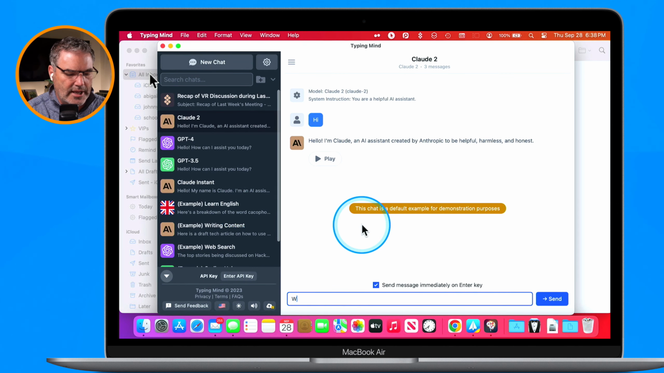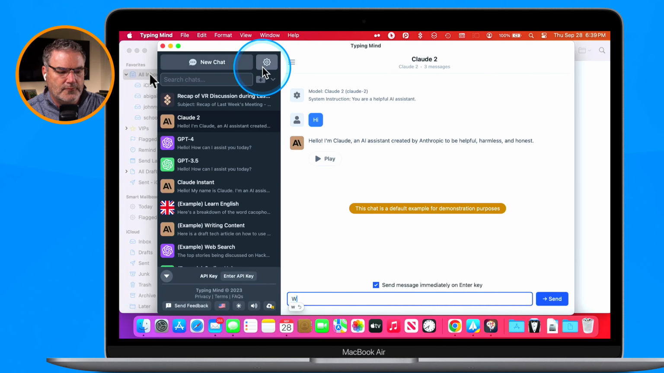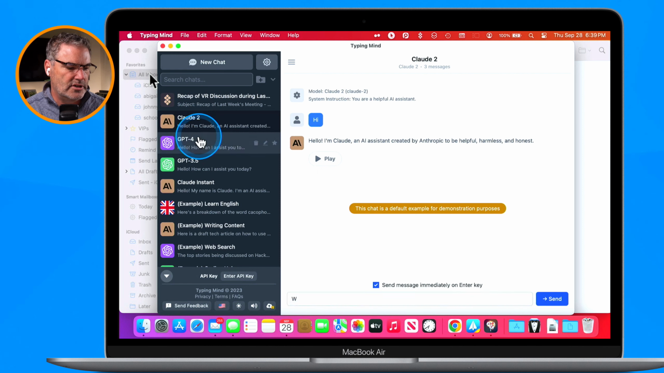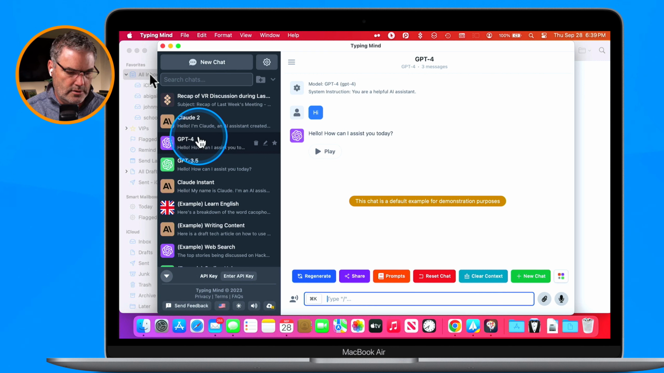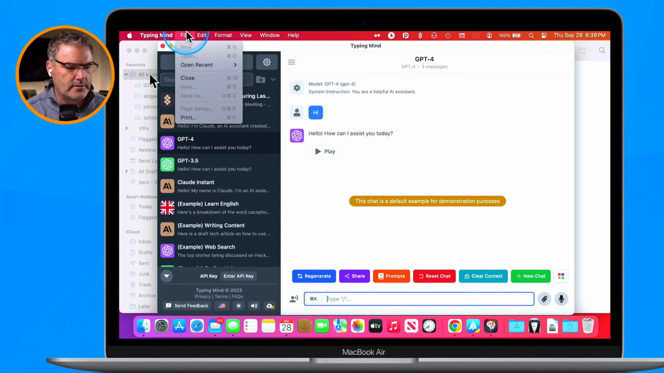They have all these different things. They have plugins. It's just a nice interface where you can try the different AIs out and not have to pay for them separately. Because ChatGPT-4, you have to pay $20 a month for that. Claude, I think they have a free version, but you have to pay for it separately.